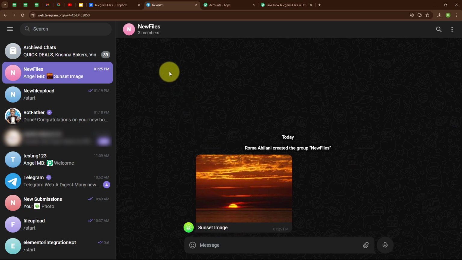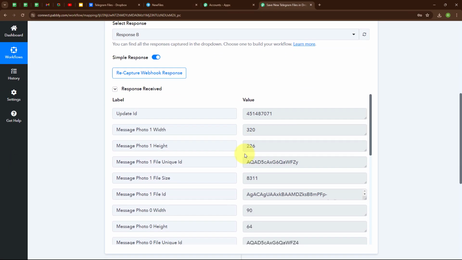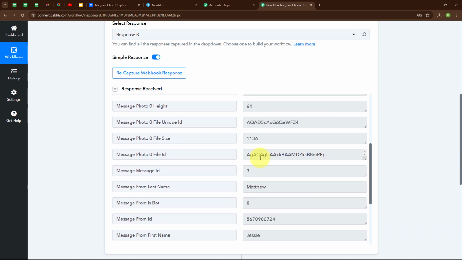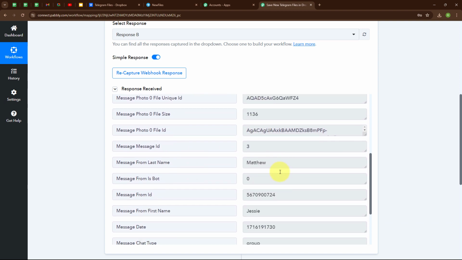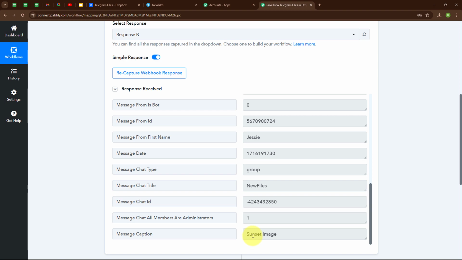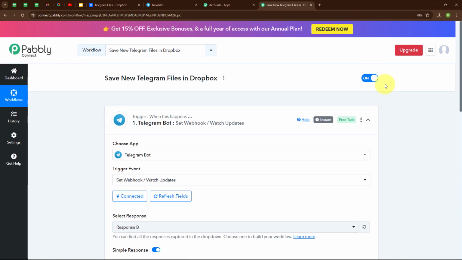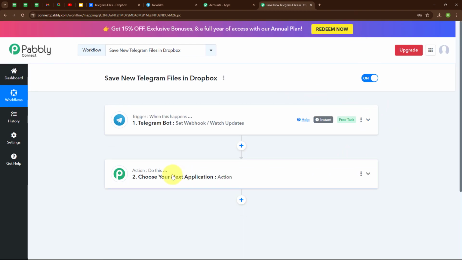So now let's go back to our Pabbly window. And here you can see we have successfully received a response where we have received the update ID, message photo width, height, file size, file ID, message from last name, first name, date, and the message caption. So with this, we have successfully set up a trigger. Now let's move to action step.